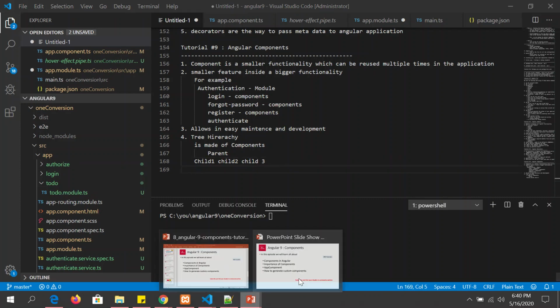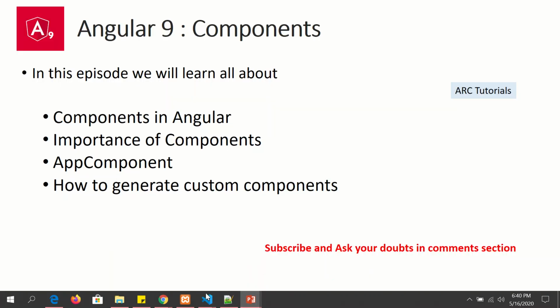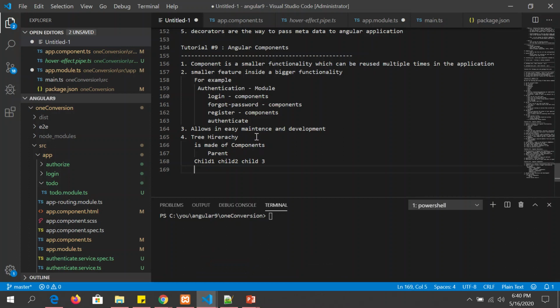All right, so now the next point is importance of components. So like I said, it's very important because it allows us faster development, easy maintenance, and smaller chunks of functionality, which means it will only do what it is supposed to do. You will load it, you can plug and play anywhere you want.